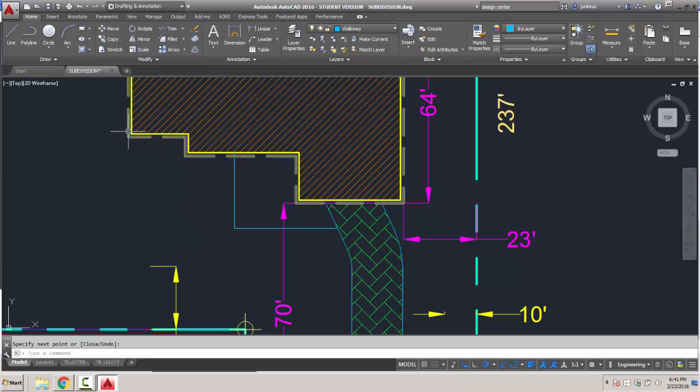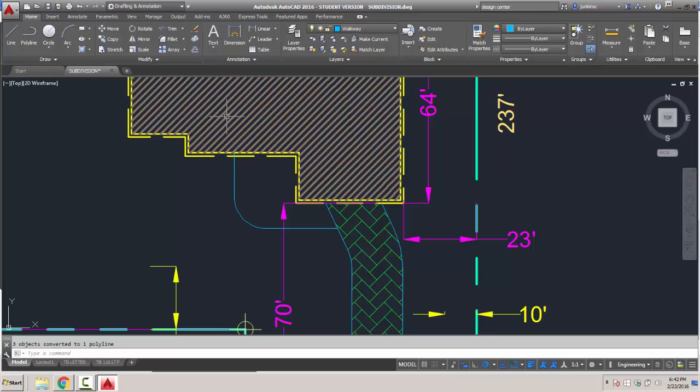We're going to put a fillet on here of 10 feet. So just type in R for radius. I'm going to type in 10 feet. I'm going to select this line and this line. Now this one does look like I need to join it. So I'm going to select all three pieces, and we're going to type in join. And then we're going to do an offset.